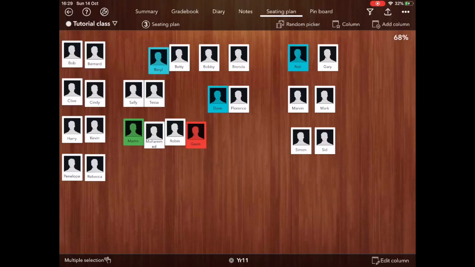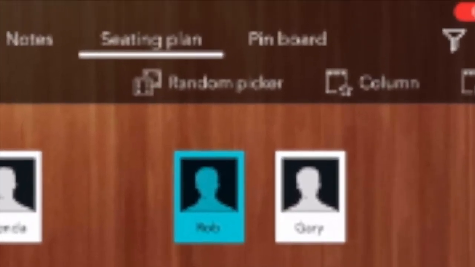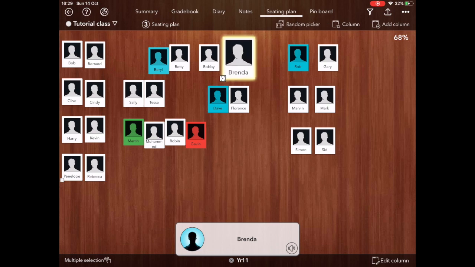On the seating plan, there's a random selector option, which is good for a bit of hands-down questioning to keep them all on their toes. So yeah, it's as it says on the tin, really useful in lessons.